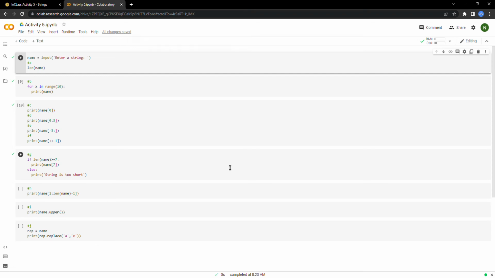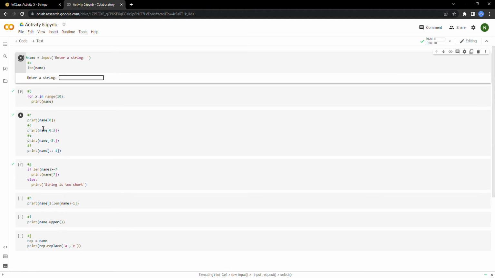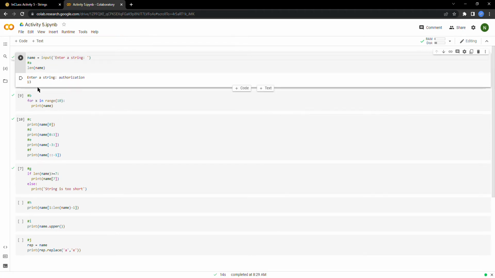So I've already input the programs that we are going to use to solve these problems. For letter A, we're going to find all the characters in our string. First, we're going to input a string. So let's try authorization. Then you enter it. As you can see, the total number of characters in this string is 13.